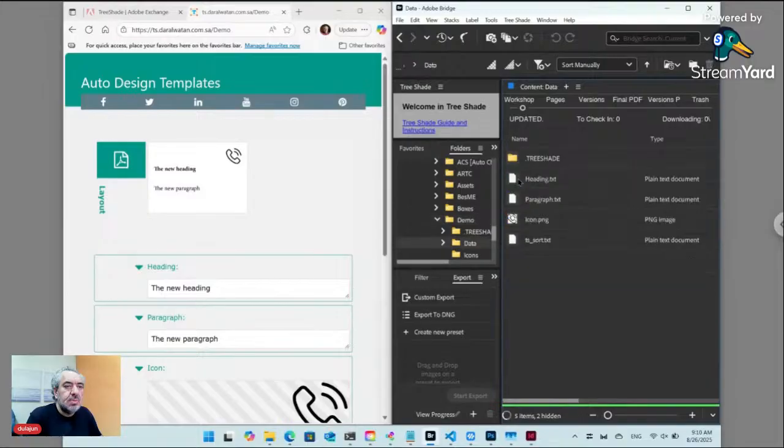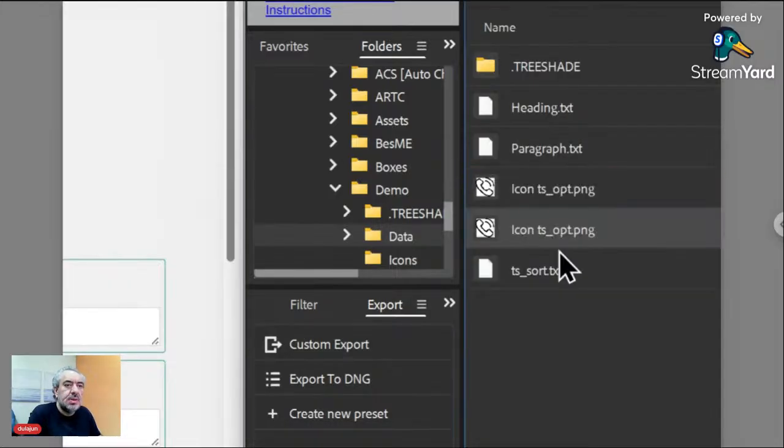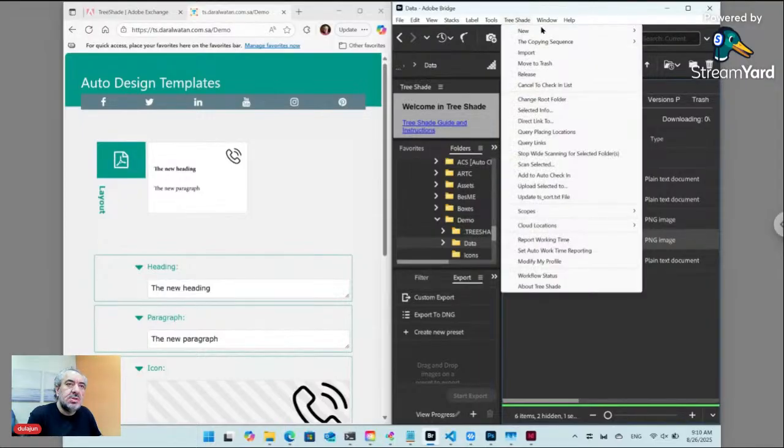inside data now, here I have icon. To make it an option, I need to add the flag ts underscore opt, from option, and I need also to make a fabricated connection between this file and one of the options in that folder, as original in copying sequence.